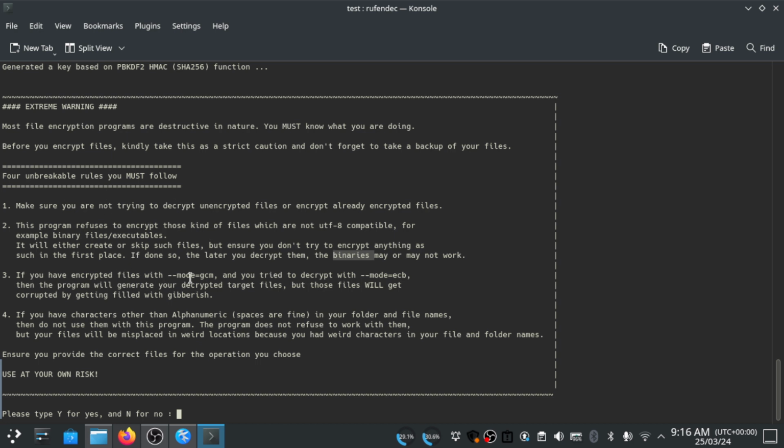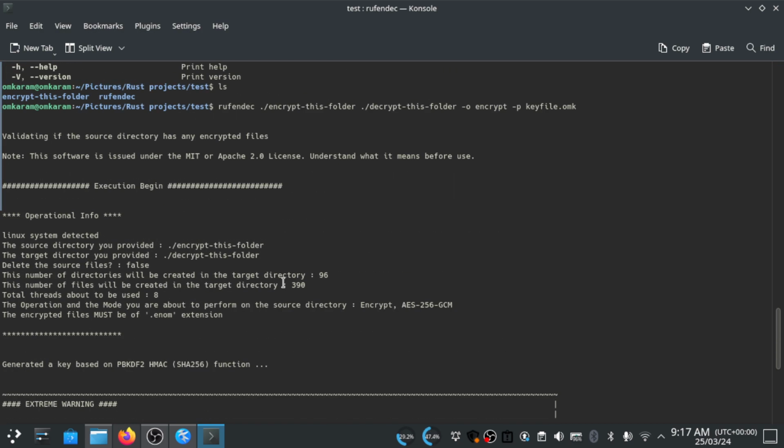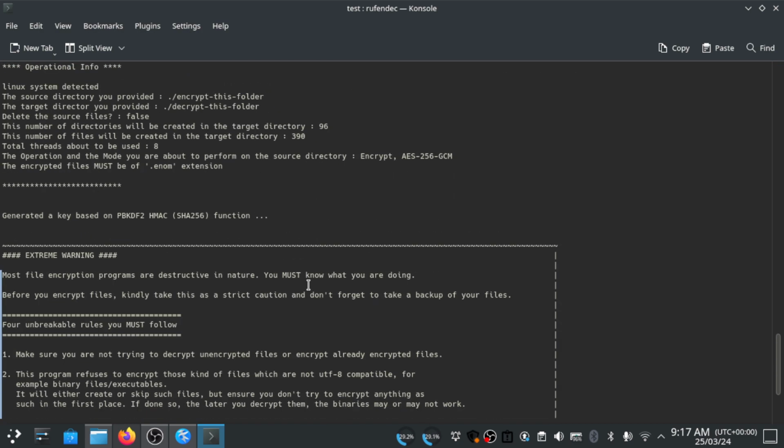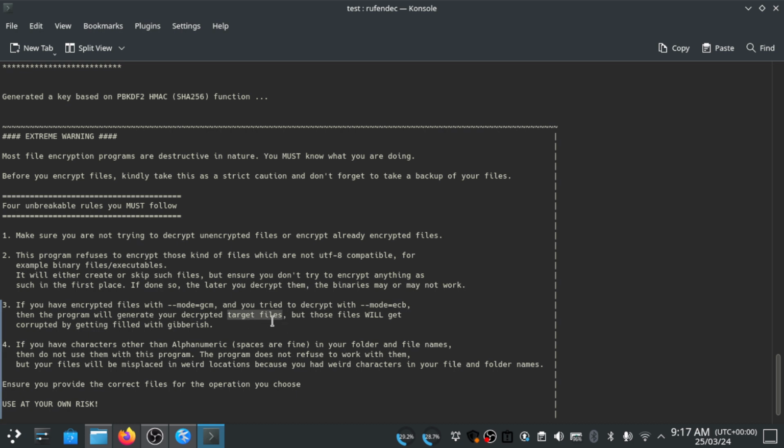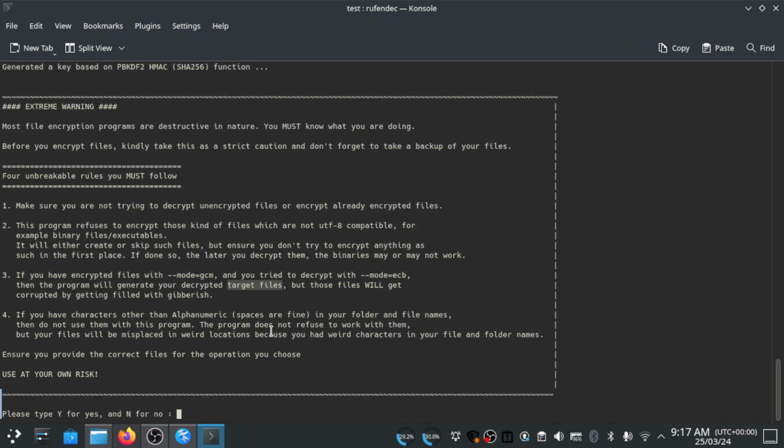Now the third rule is if you are using GCM mode for encryption, then you should not try to decrypt it with ECB, and vice versa. When you encrypt the files with GCM but try to decrypt with ECB, that's going to totally fill your target files with garbage. As long as you are not deleting your source files, your source directory is fine. But your target files will be totally filled with gibberish.